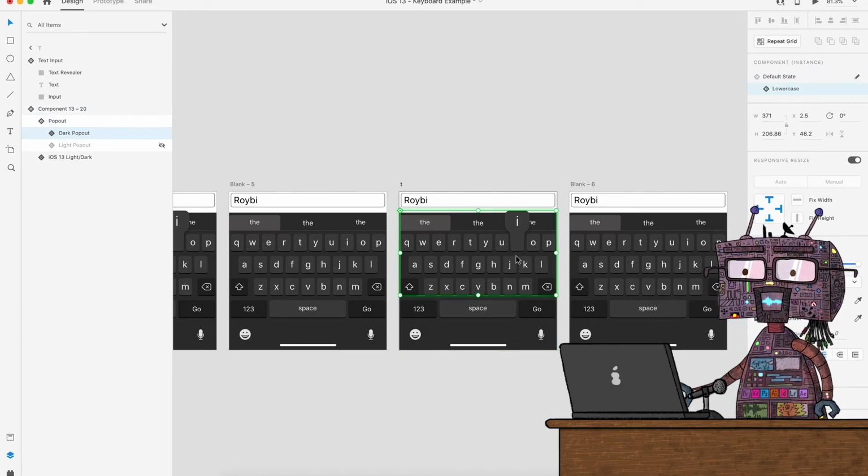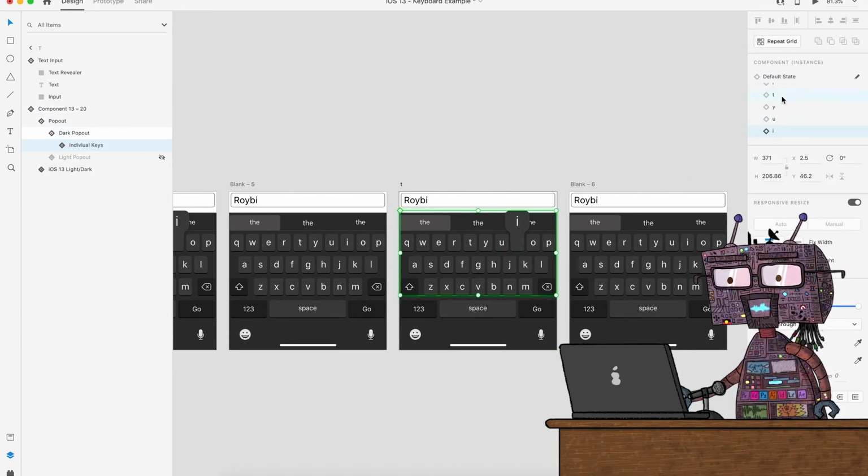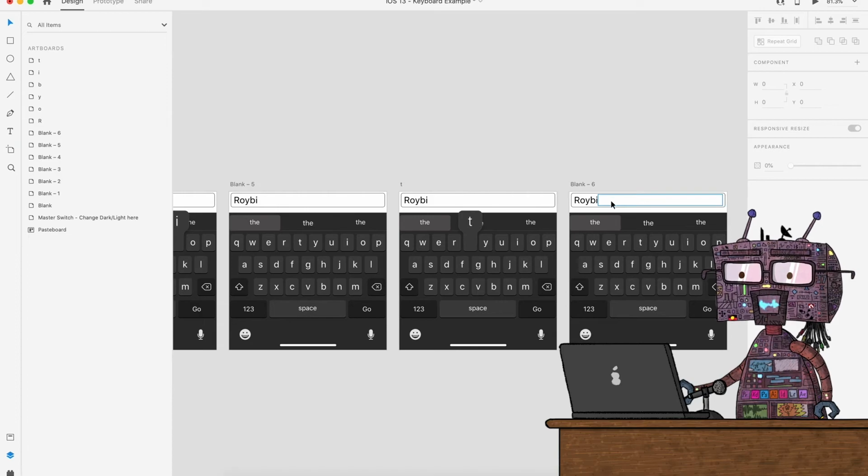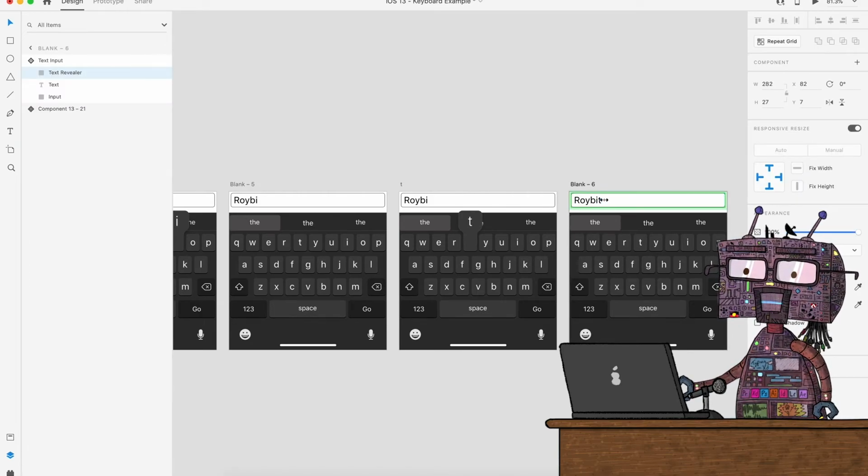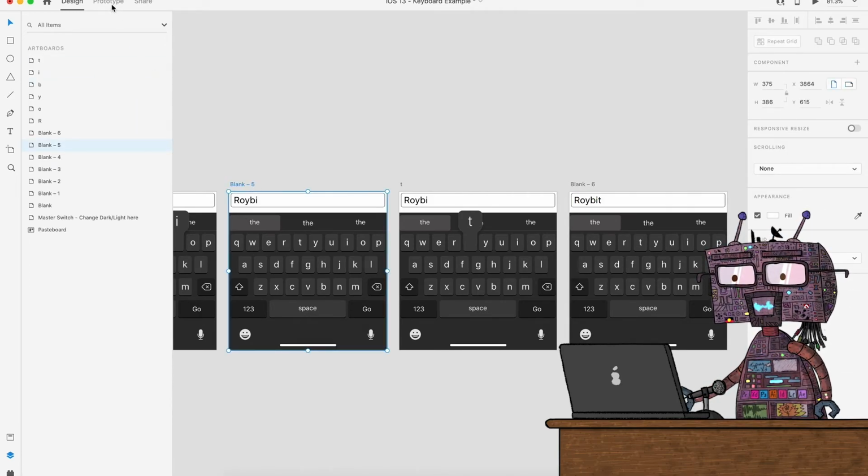So prototype wise it's pretty simple, you just link the two on a time delay with 0.1 second transition and animation of none. And let's take a look.